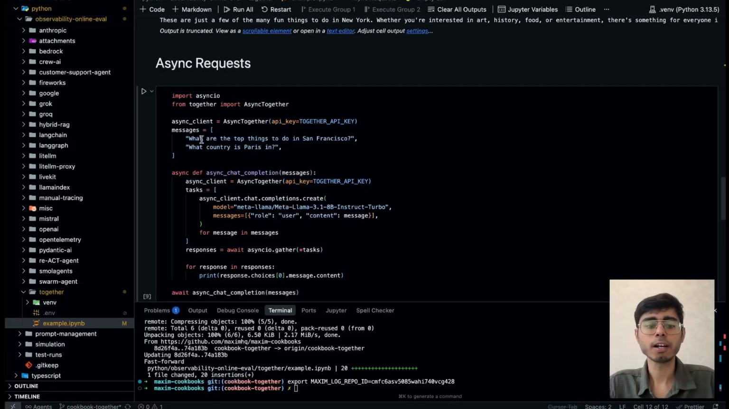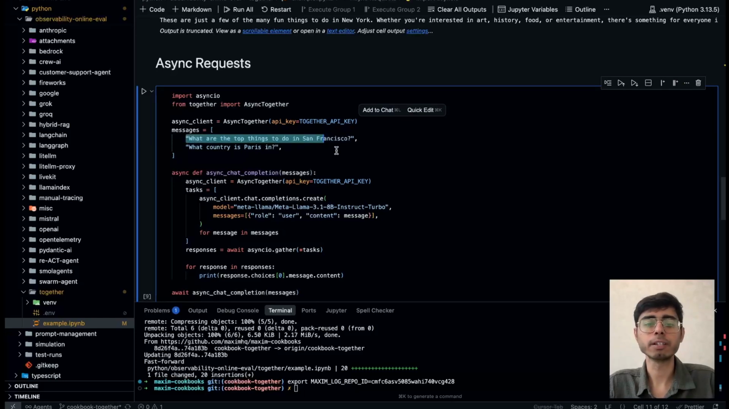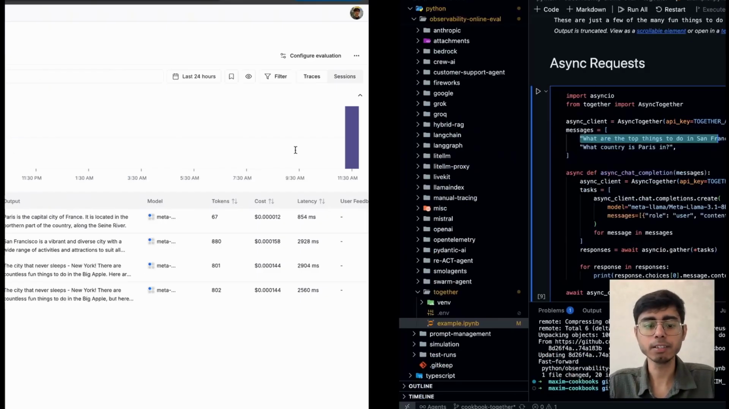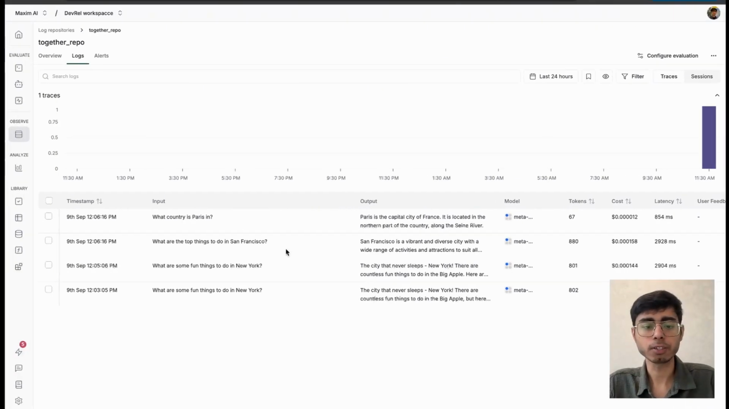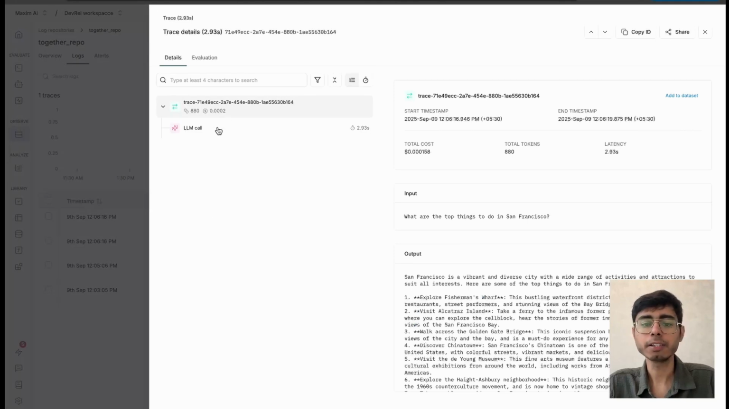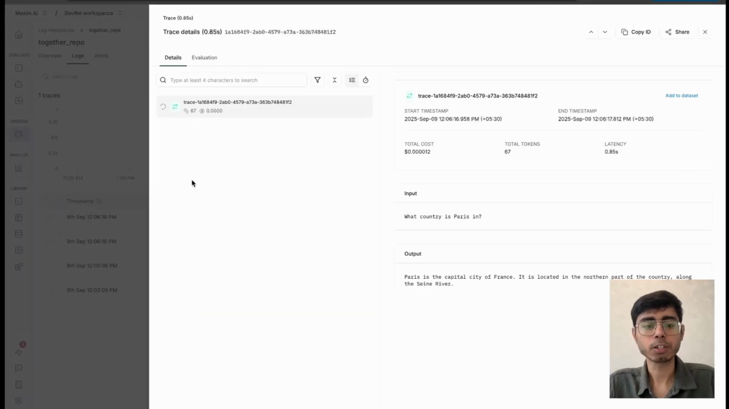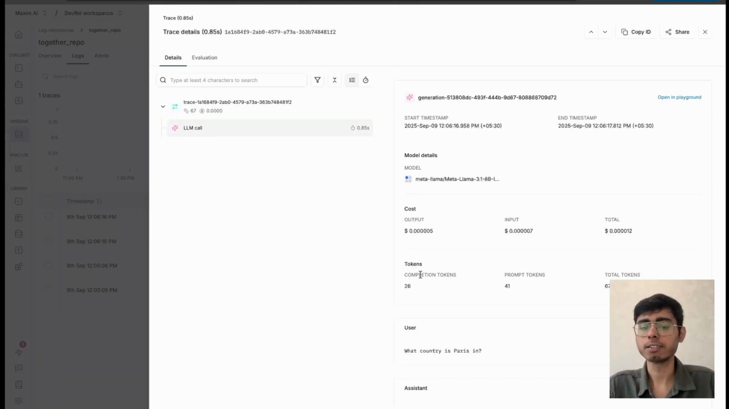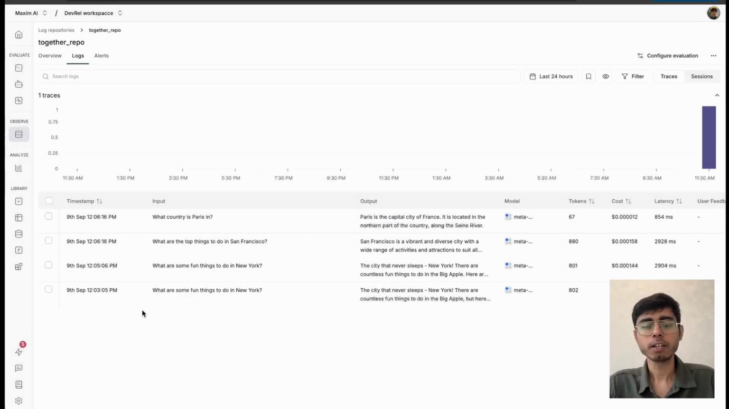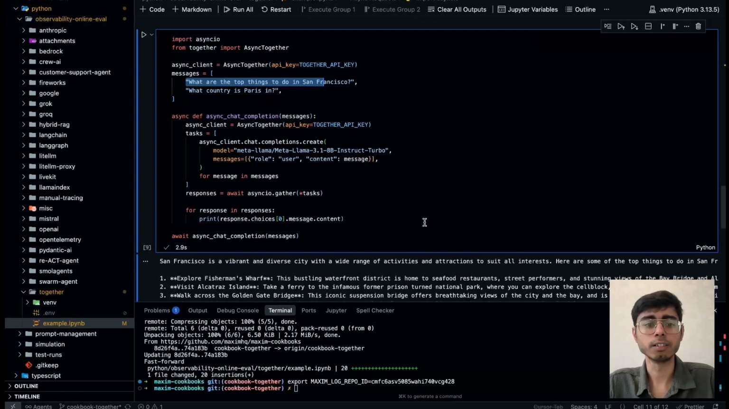Over here, I had two messages: what are the top things to do in SF, and what country is Paris in. So I have got two sessions over here. If I open the first one, I see the trace, I see the LLM call, and it is perfect. The second one is what country is Paris in, and I can see the same data. Okay, great. So this was using asyncio.